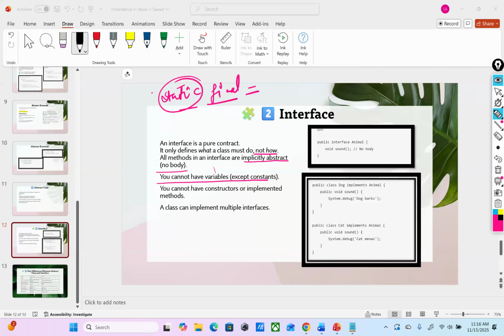We talked about static variables. So final means once you have declared the value of that variable, you cannot change the variable's value. Okay, so for example, let me first explain to you what a constant is.